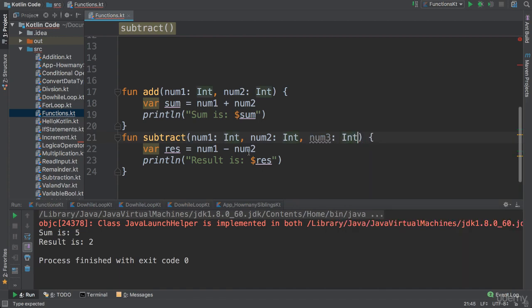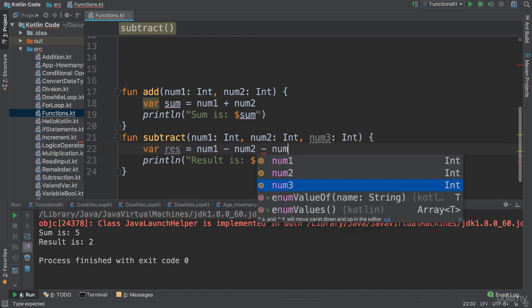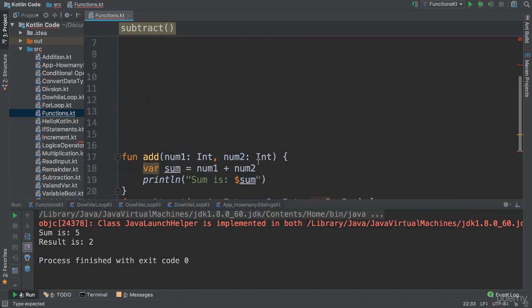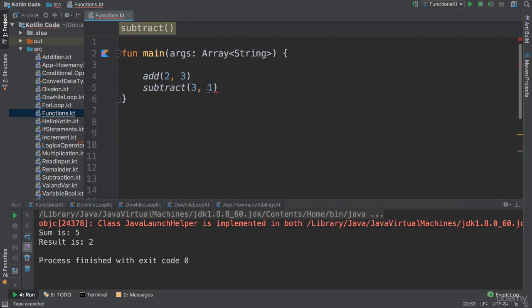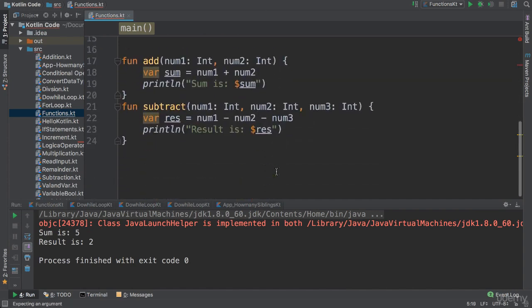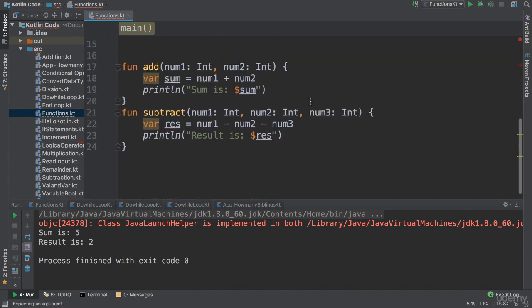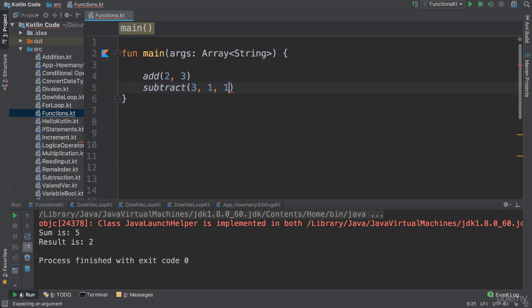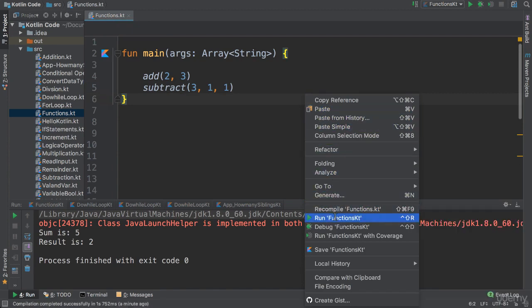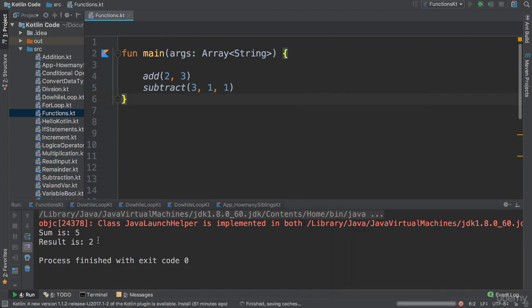In this case, what we can do is say minus num3, and results. So in this case now we have an error because it says no value passed for parameter num3, which means we have to add another parameter here, because we've added one more parameter. So now we're going to say 1, for instance. Okay, if we save this and run, we should see a different result, probably 1.